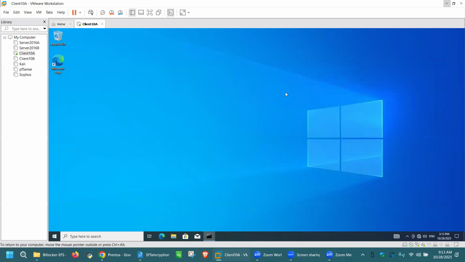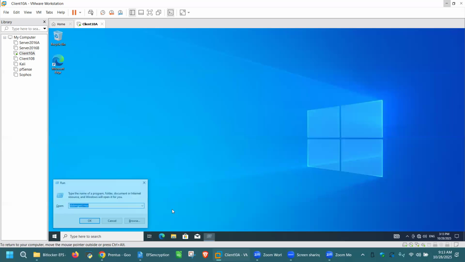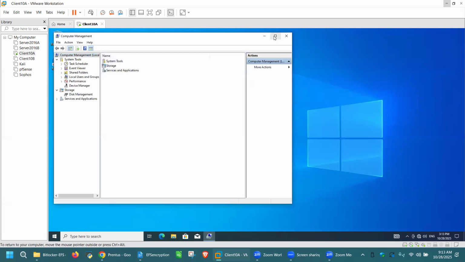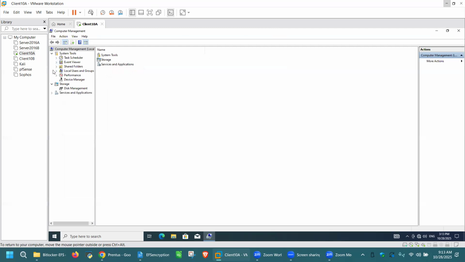I'll go ahead and close this down for now. So now we're going to go ahead and create some new users for this lab. So I'm going to go back to my run here. We'll go into our computer management. In here, we'll go to our local users and groups, users.